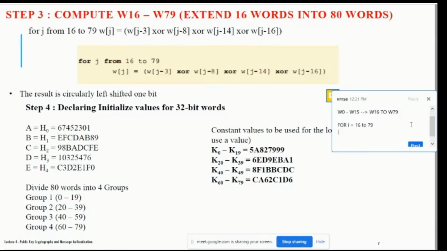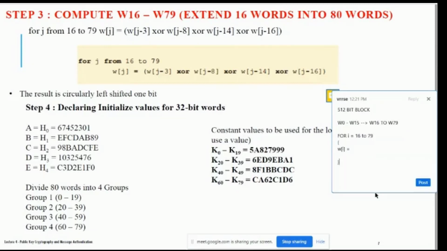So what is inside the loop? I'm writing W of I, word of I, and calculating it. Word of I means word of 16, word of 17, word of 18, word of 19, word of 20, 21, 22, going up to 79. The loop is going to run many times, starting from 16 to 79. It is going to generate W16, W17, W18, W19.